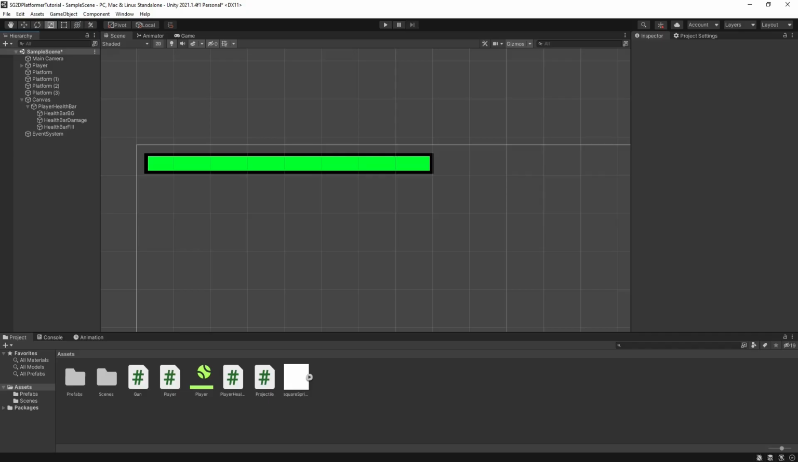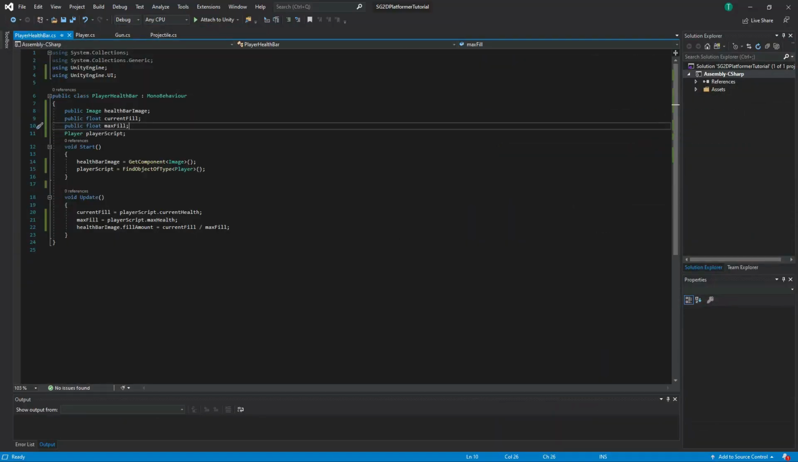Let's head back into our script and change a few things about how our script works. Let's start by turning our HealthBarImage variable into an array by adding square brackets after the Image data type.